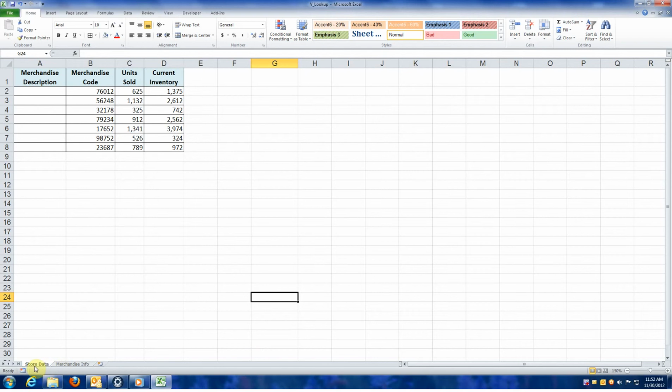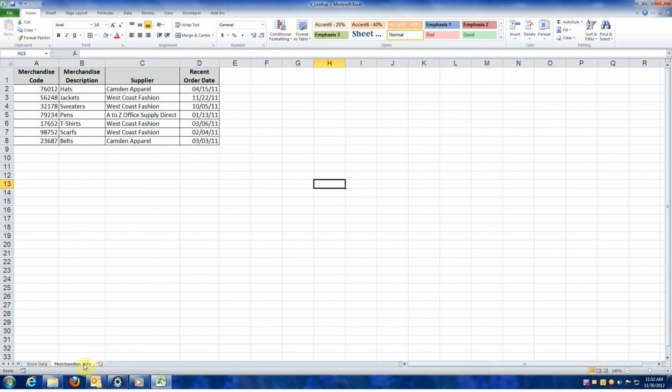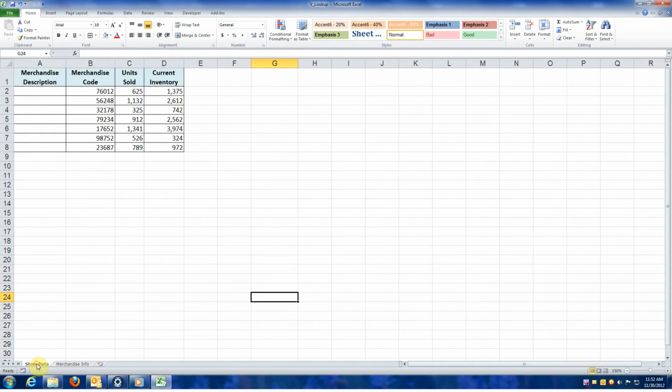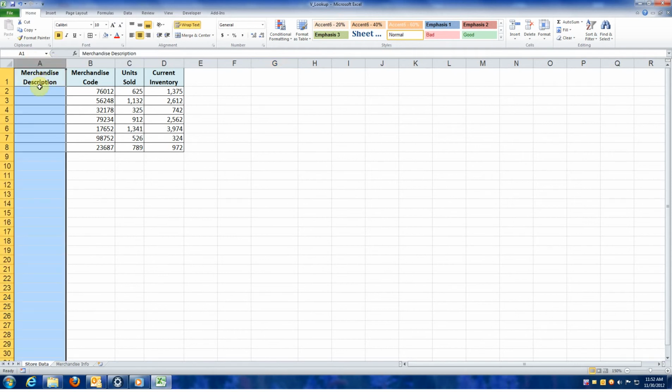I've got two tabs here. One is the store data, which is the one that we're working on, and the other tab is the merchandise info. We'll consider this the table array in this example. So what we want to do is populate the column here, column A, merchandise description, with the correct description. We want each one of these cells to be populated with the correct description that corresponds with the merchandise codes that you see in this column.